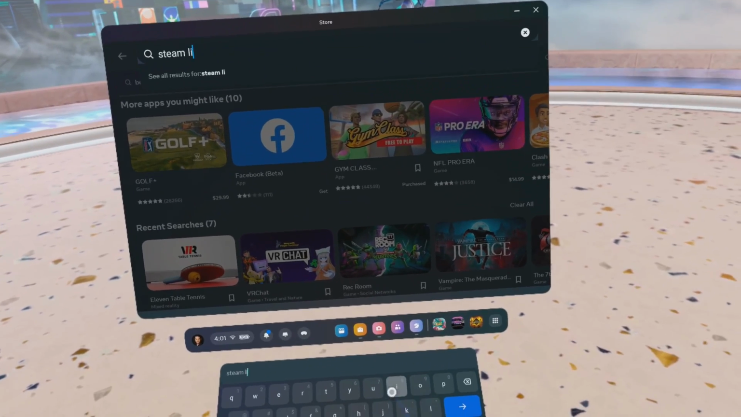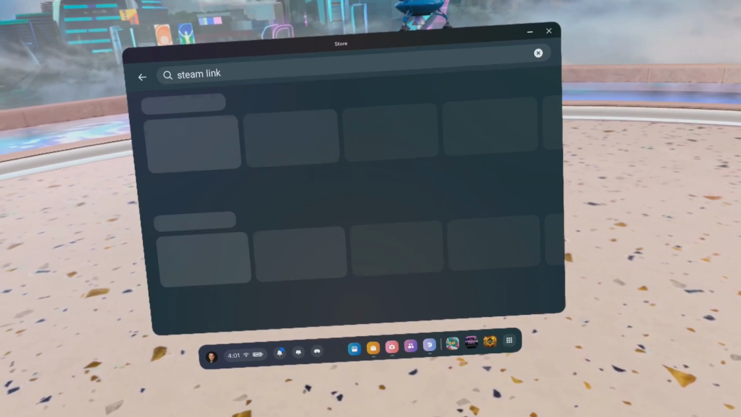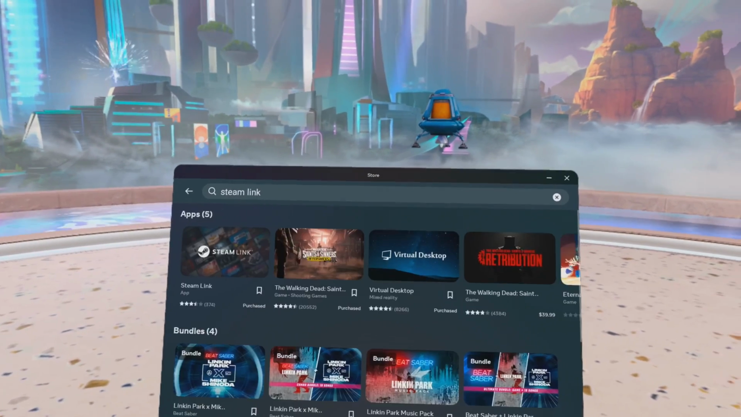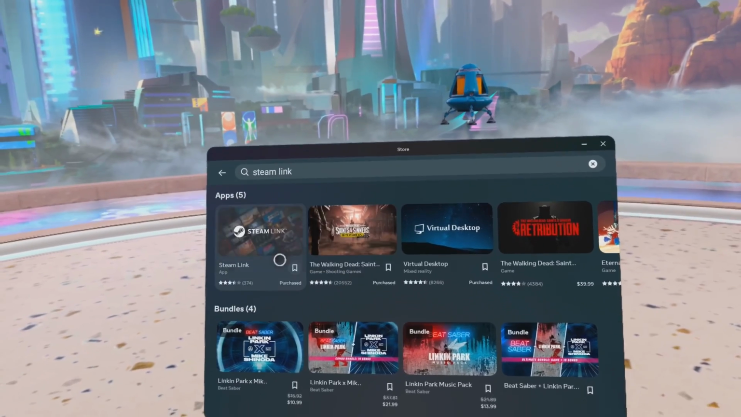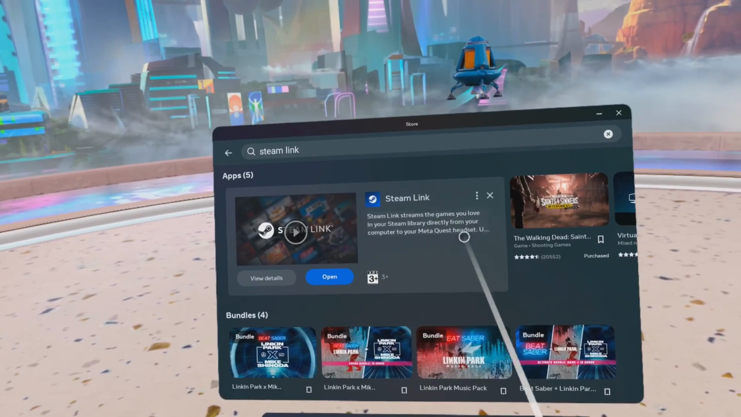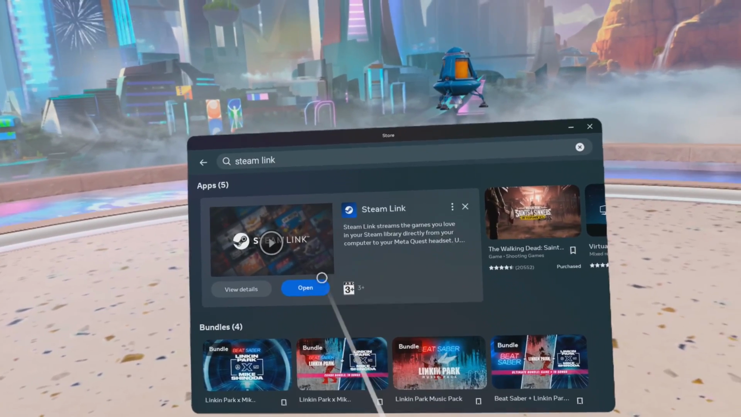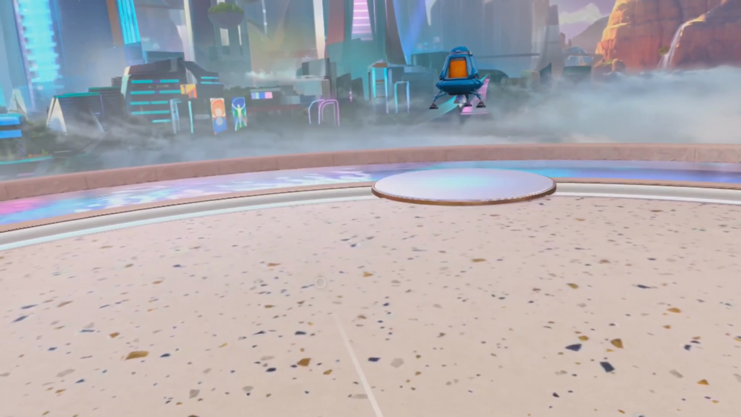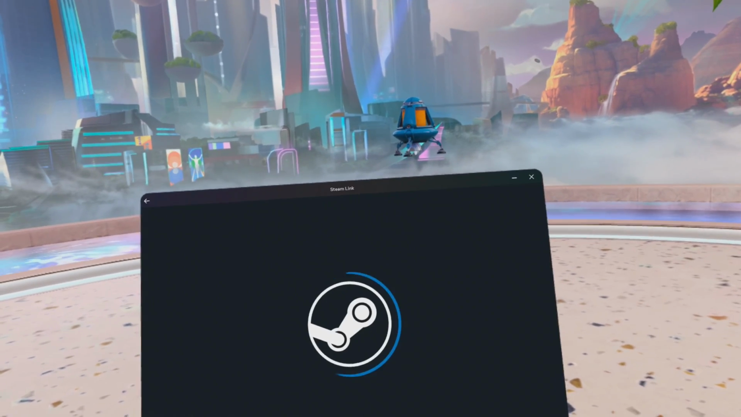All right, now in your Quest, go to the store and look for Steam Link. That is the new tool from Valve that will allow you to easily play the PC VR game. So there it is, Steam Link. Click on it. I have already downloaded it, so I can simply click on open, but you should click on install first and then open after you've installed it.